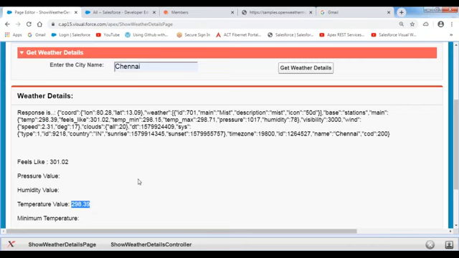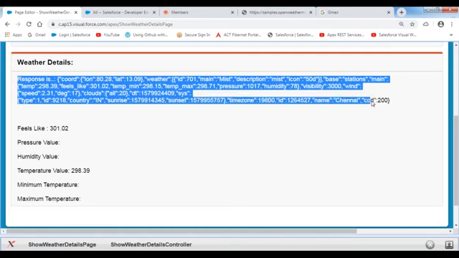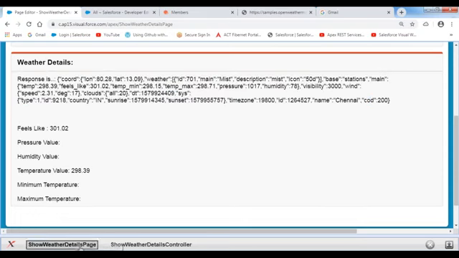Now let me get the remaining values information also. Until you are getting each and every value, display this response also in your Visual page. Once the whole parsing has been done, remove this variable from the Visual page. For your understanding, I'm giving this kind of information.